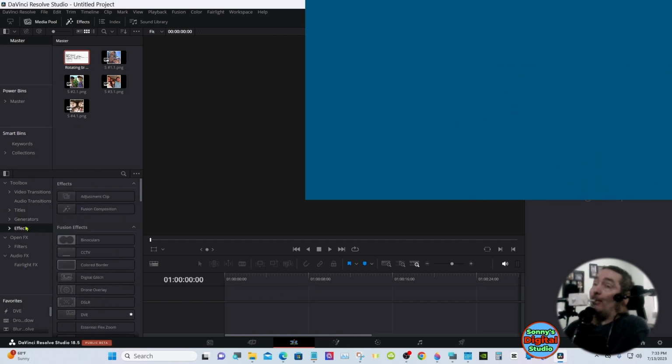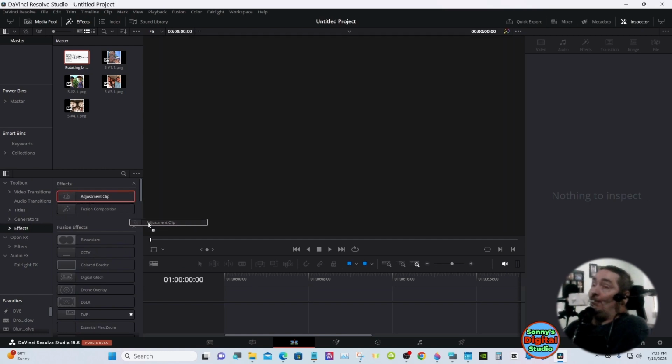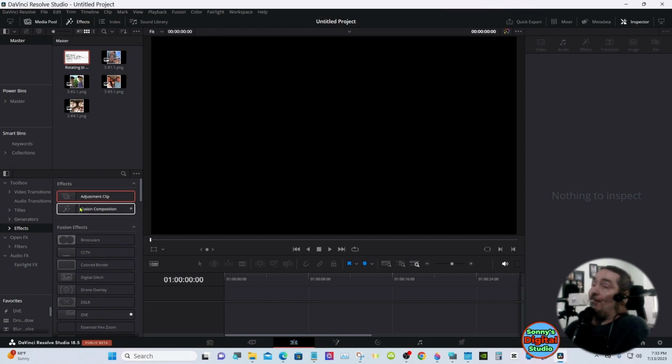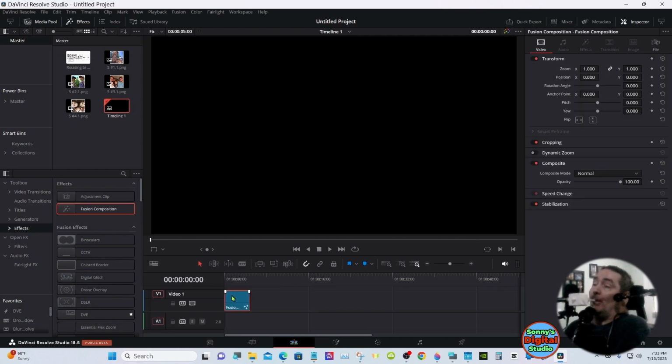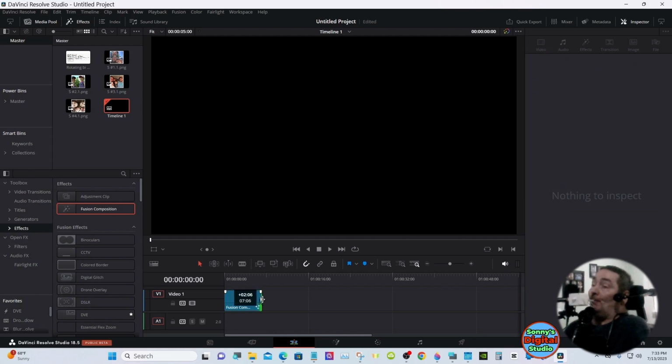Make all 4 pictures 720 by 720 with a border on them. Grab a Fusion composition, bring it down, extend it out to 10 seconds. I do want to note I am on a 30 frames per second timeline.